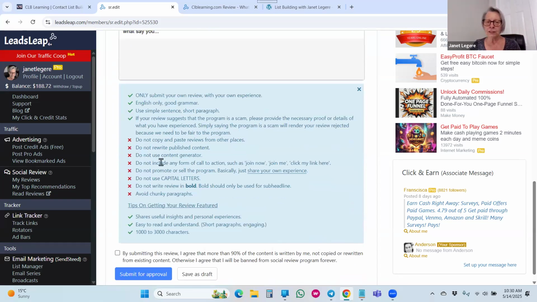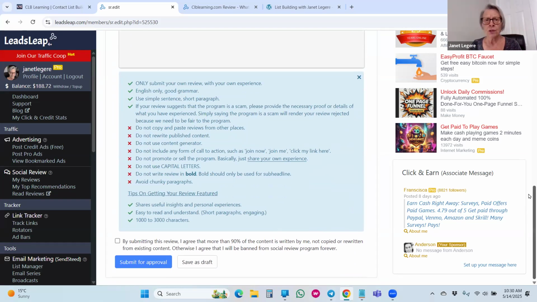And then you read all this, okay? No copy and paste. Make sure you read the rules. It's very important that you follow them specifically because the review has to be approved by admin and they're very fussy. All right. You submit the review, you can save it as a draft or you could submit it and then it goes for approval.